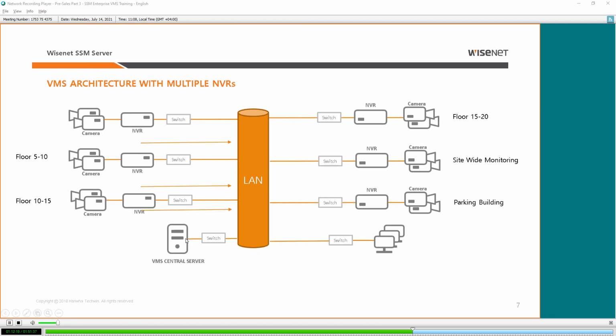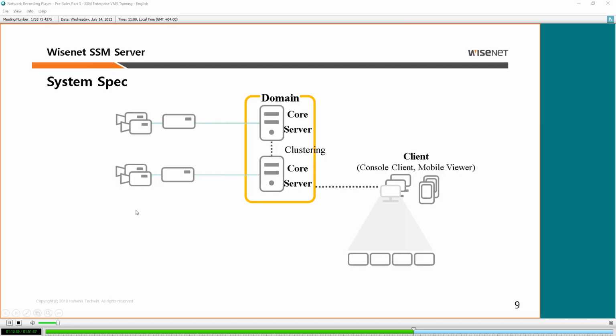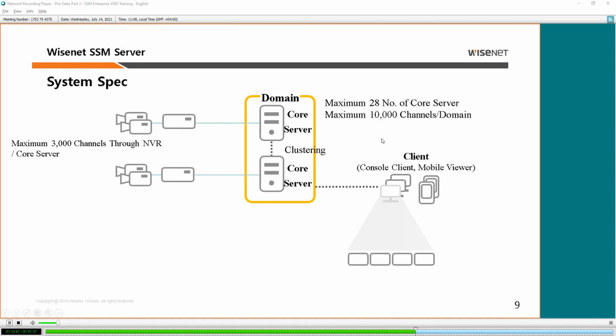You can have one, you can have two, you can have failover, no issue. All the NVRs will fail over to the second one, no license required. Here in this scenario, the recording is happening in the NVR, so there is very less load. That's why each server can handle 3000 cameras. Each SSM server can handle 3000 channels through NVR. If you have 4000, add one more, it will become 6000. We recommend not to exceed 10,000 cameras per domain.